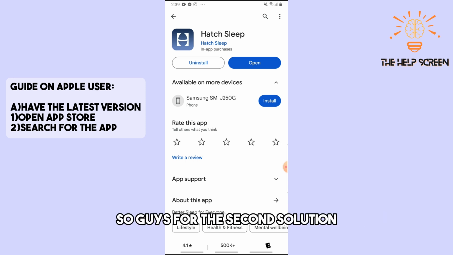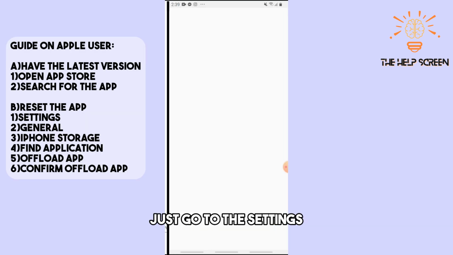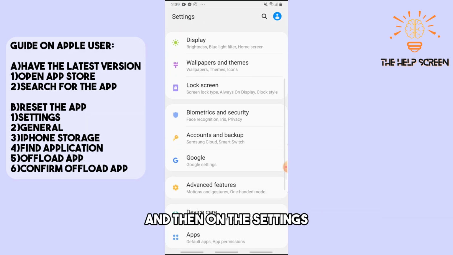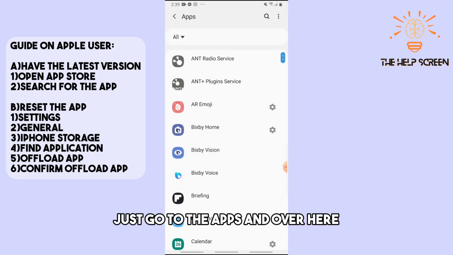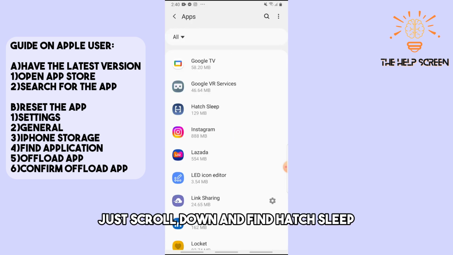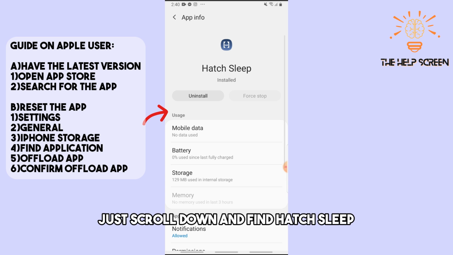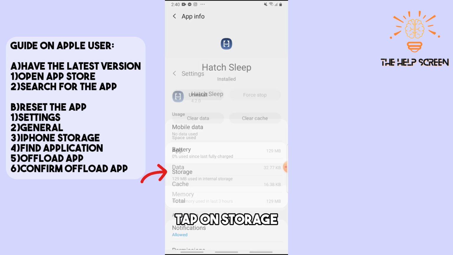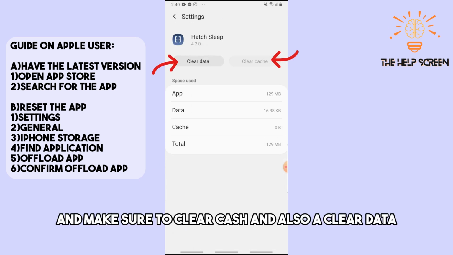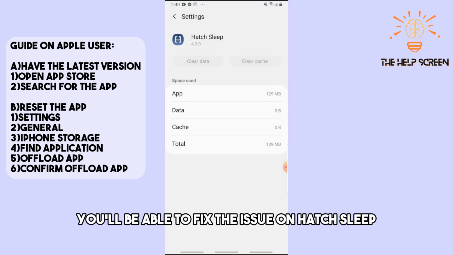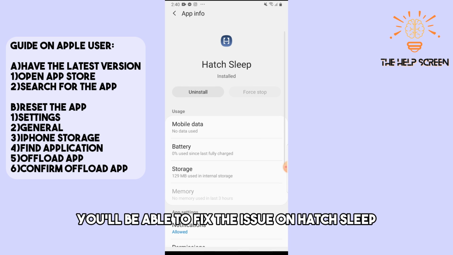So guys, for the second solution, just go to the settings, and then on the settings, just go to the apps, and over here, just scroll down and find Hatch Sleep. And then from here, tap on storage and make sure to clear cache and also clear data. And then from there, you'll be able to fix the issue on Hatch Sleep.